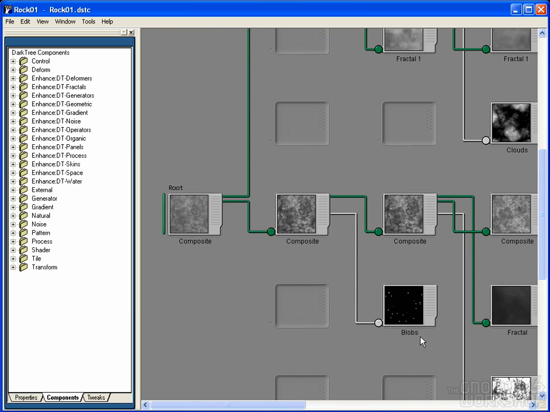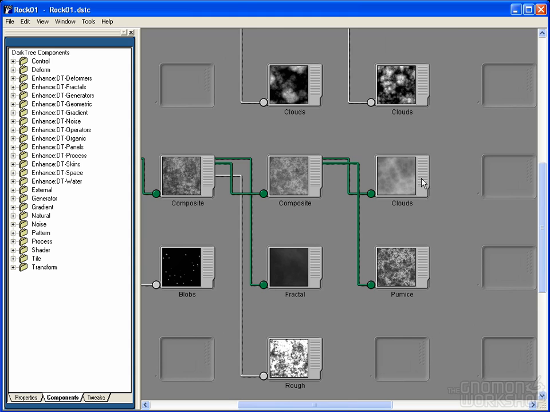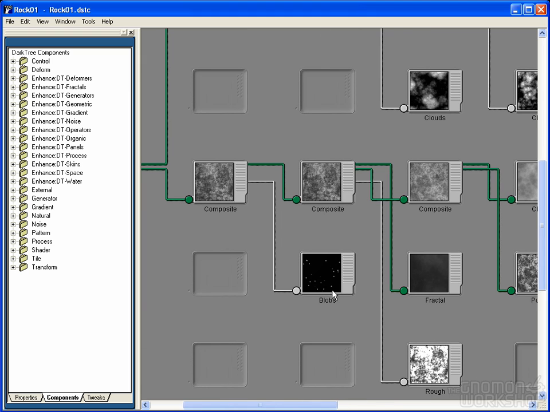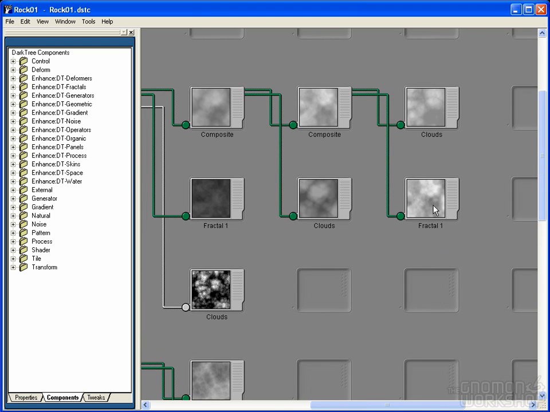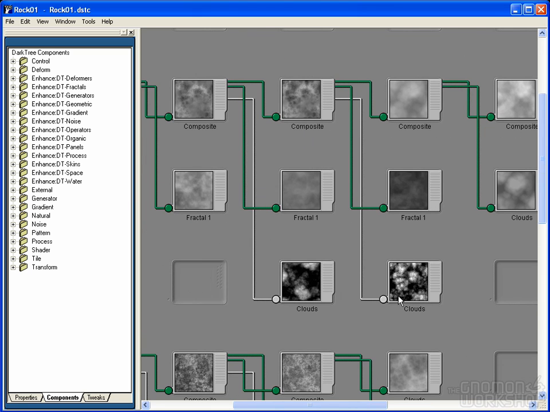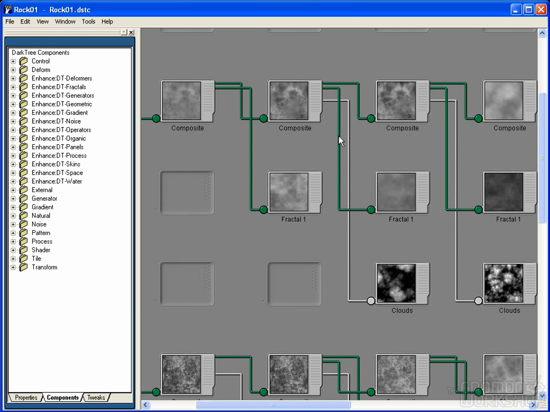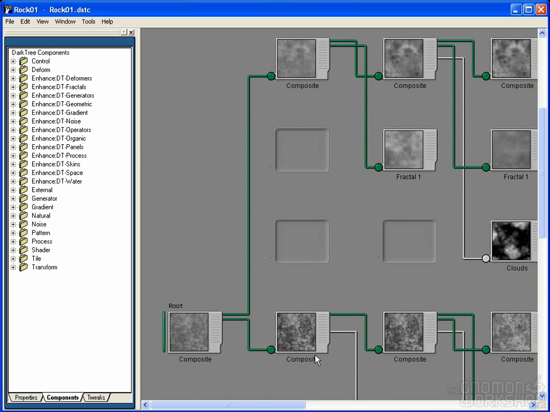This is just the color, using a bunch of procedurals and layering them together. So for example, here's a clouds procedural and a pumice, and then you mix those together, and then this result and the fractal are mixed together with a rough, so the black areas show one of these and the white areas show the other. And then that mixture I'm mixing with some blobs to put some speckles in there. And then we have a whole other setup here of fractals and clouds combining with more fractals and more clouds, all at different sizes. And then the final two results here are mixed together to get the final texture.